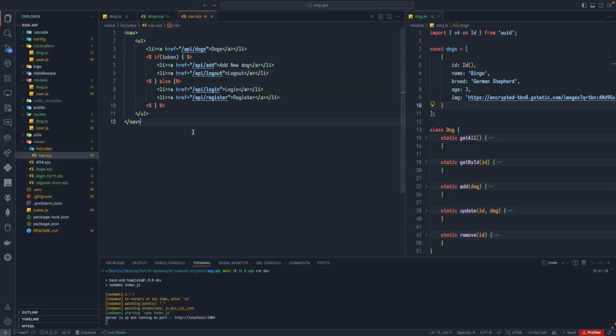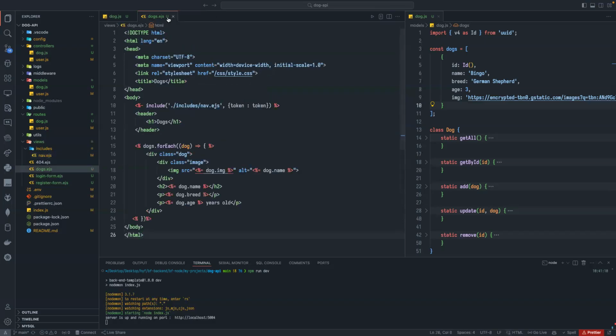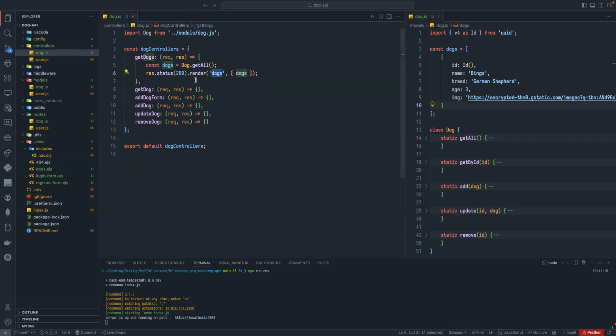API/logout. Okay, fine. But I'm not passing any token now, so of course it will not show me this one. So in this one here, I also need to get the token. How can I get the token here? From request.cookies, right?